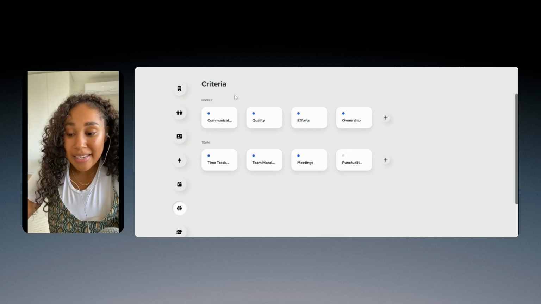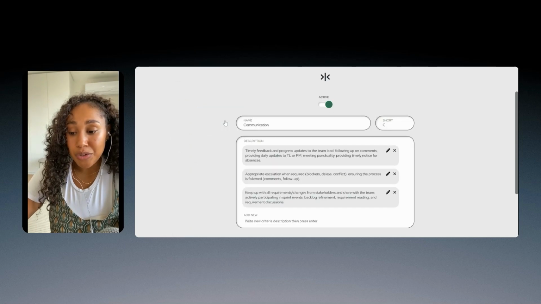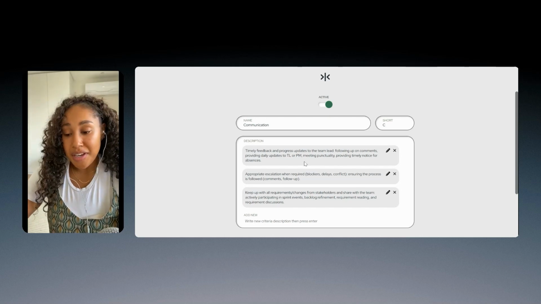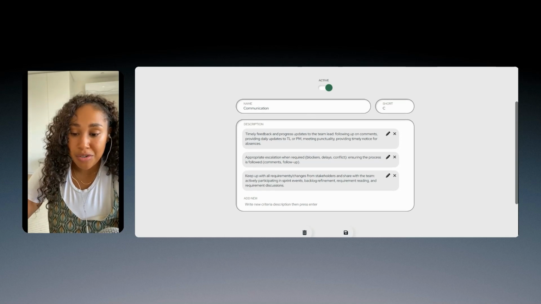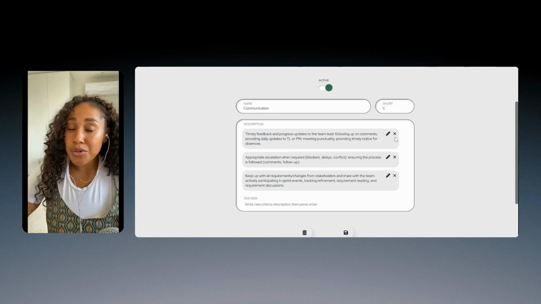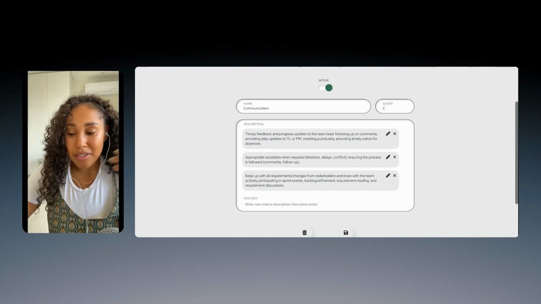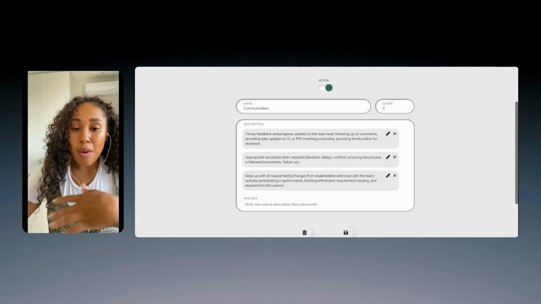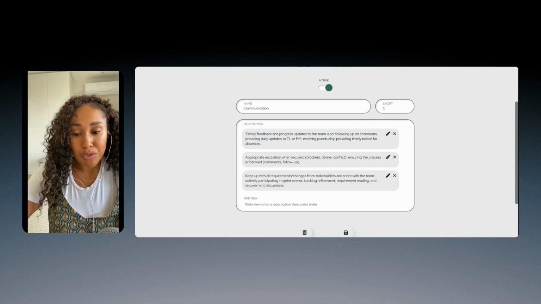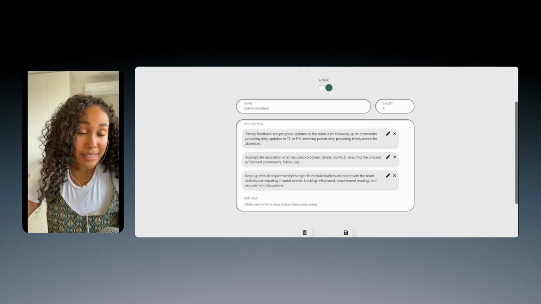If you'd like to edit any criteria, it's very simple. You click on the criteria itself. This is where you can press the toggle to make it active or deactivated. Then you have the title of the criteria that you can edit, and you can click on the pencil right here to edit the criteria. Or if you'd like to delete the description, feel free. Again, this is really up to you. This is what we believe we've set into place, but we really just want you to see what fits your team and what works for you. So feel free to change, edit, or delete the description.